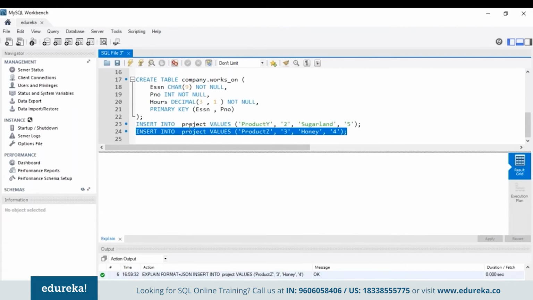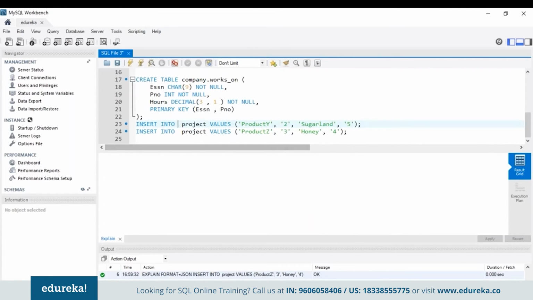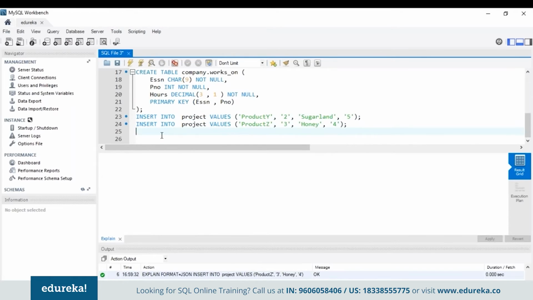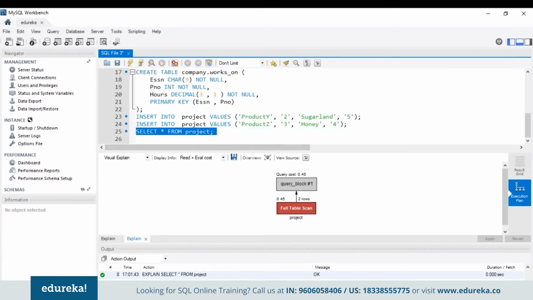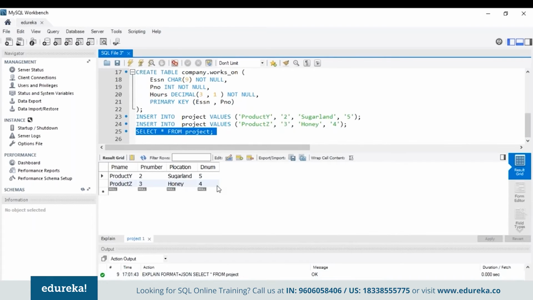Since it's an insert statement, you cannot see the values to be inserted. All right, so let's view all the values that we have inserted into the project table. For that, we'll type in select star from project. That is basically my table's name. Let's execute this query. I'll select this query, choose this option, and then go to the results grid. When you go to the results grid, you see all the values that we've inserted.